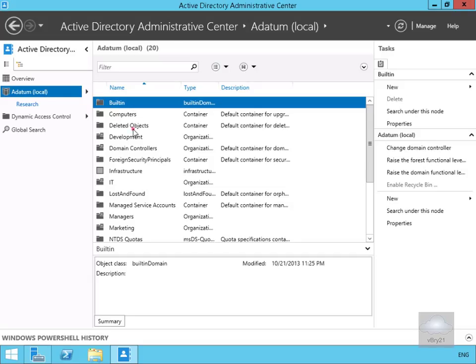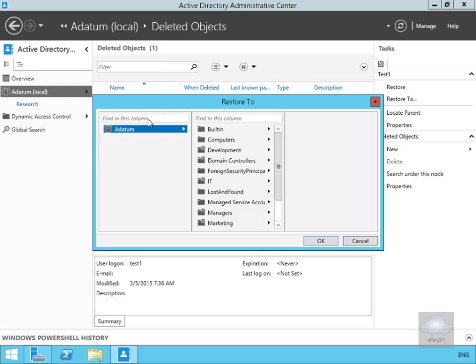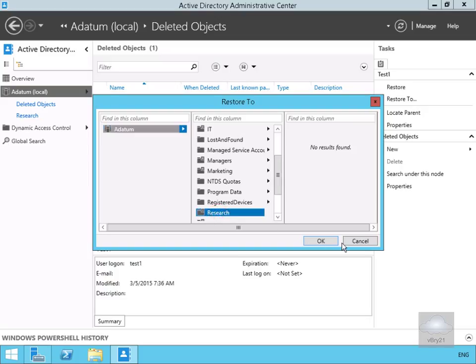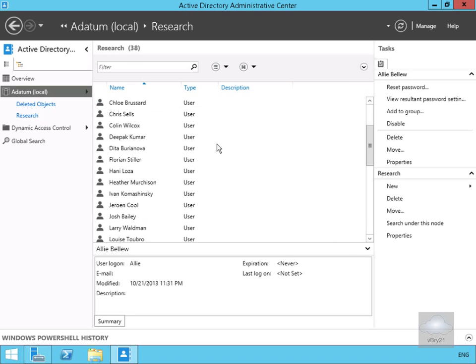So what we'll do here is double click on Deleted Objects. There's our test user, so we'll right click and choose Restore To, and we'll restore that user account back to Research. So we'll click OK here, and there you go. Come back to Research, and what we should see if we scroll down here is our user. And there we go, there's Test1.